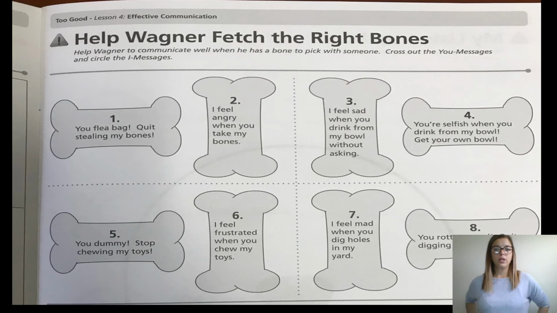Alright, so let's go ahead and go through these I messages. Okay, let's cross out the you statements. We don't want to say you, because when we say you, we're blaming that other person. So the first one says here, you flea bag, quit stealing my bones. That is not an I message, right? This is an I message: I feel angry when you take my bones, okay? The next one here is not an I message, okay? You're selfish when you drink from my bowl. Get your own bowl. Okay, the I message that we should be using is I feel sad when you drink from my bowl without asking.